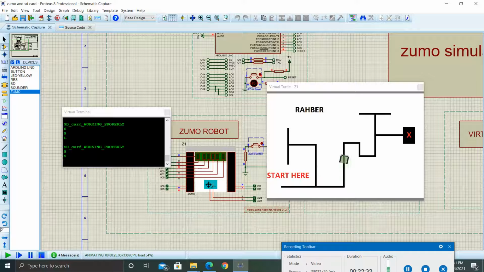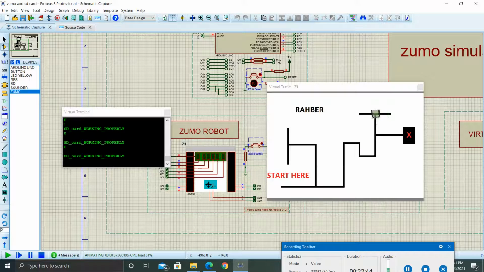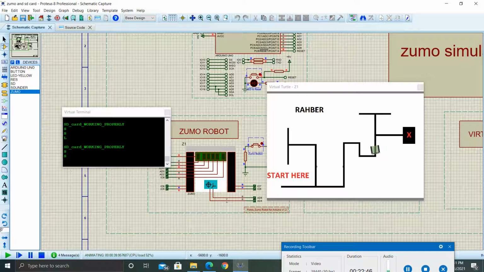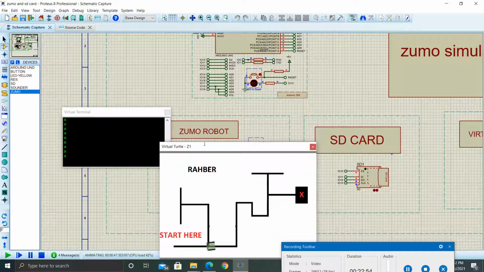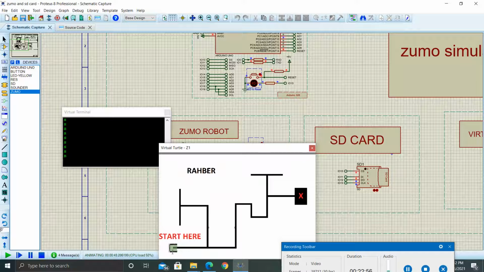So this was our main project. Let it just approach its endpoint. It will come back. So this was the strategy. I want you guys to know how this is going to work. This was our SD card module. Let me stop it here. When it reached, it came back.